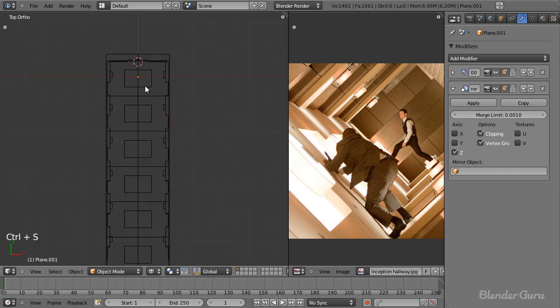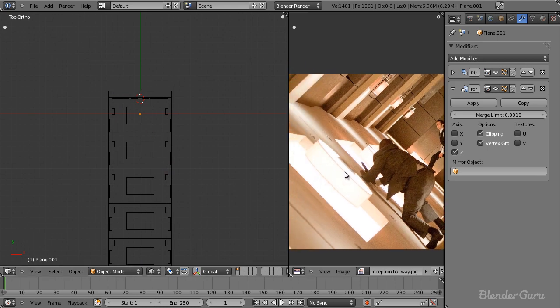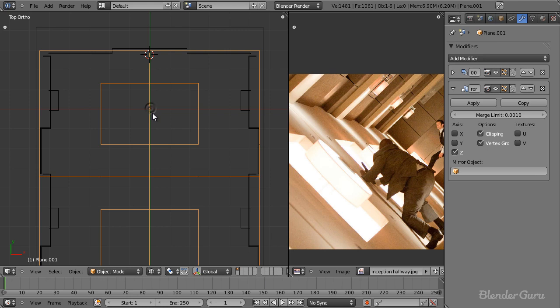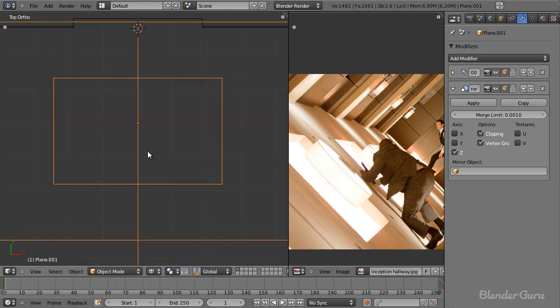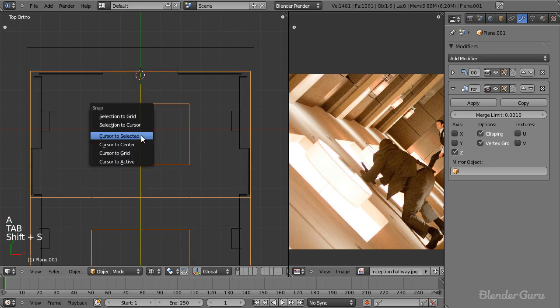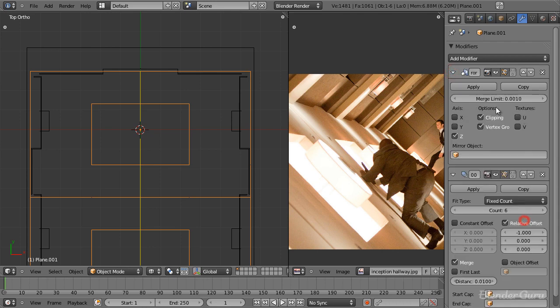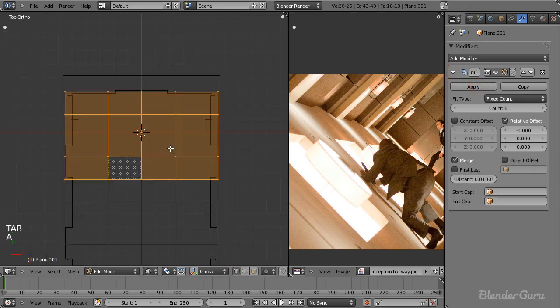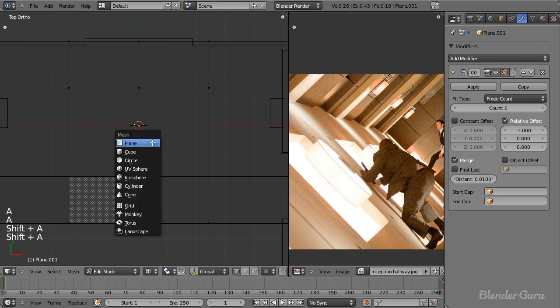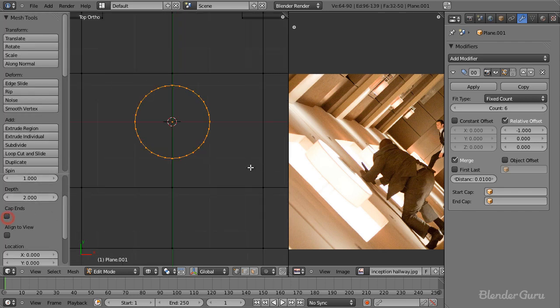I'm going to go ahead with the easiest one. I'm going to create those little light fittings on the ceiling, or the floor, if you're going by the way the camera's looking. So I'm going to go here. Actually, I'm going to just apply the mirror, okay, so that now I can just add a cylinder like so. I'm going to turn off cap ends.